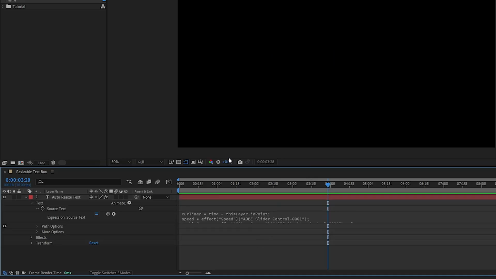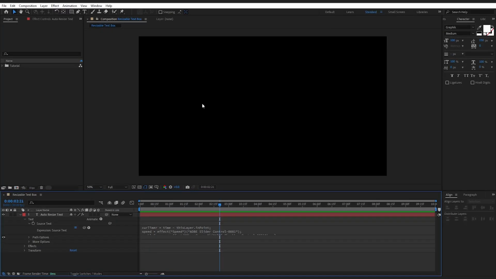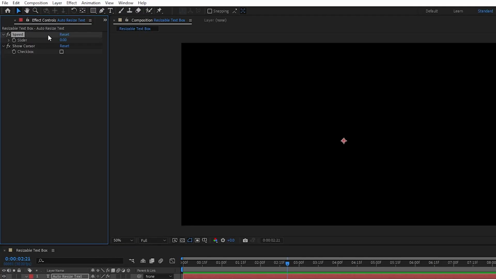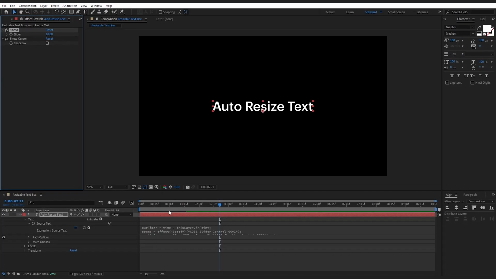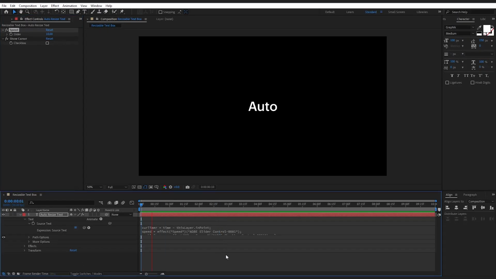Once the expression is applied, you might notice that the text appears invisible at first. Don't be alarmed, this is part of the process. Now, let's select the text layer and navigate to the Effect Controls panel. Here, you will want to adjust the speed slider value to your liking. As you increase the speed, watch as the text animates into view in the program monitor, creating that authentic typewriter effect.